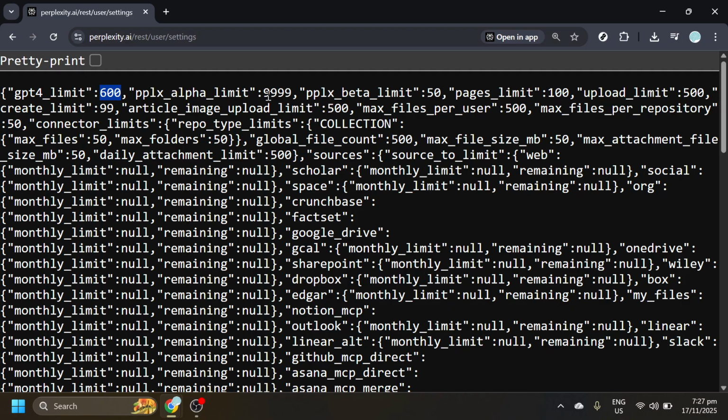Another important parameter to pay attention to is the upload limit. This is where you can ascertain the maximum volume of data or files you are allowed to upload within a given time frame. Staying informed about this constraint is particularly beneficial if your workflows include the integration of external files or datasets with the AI environment.